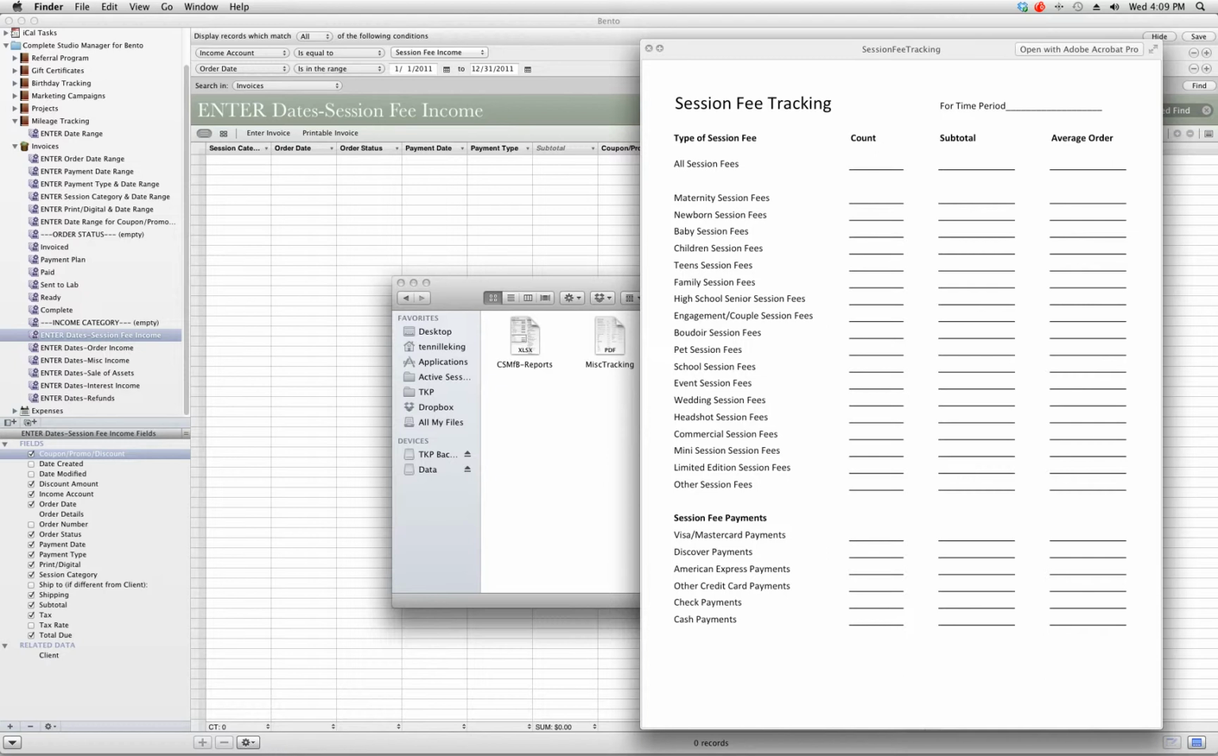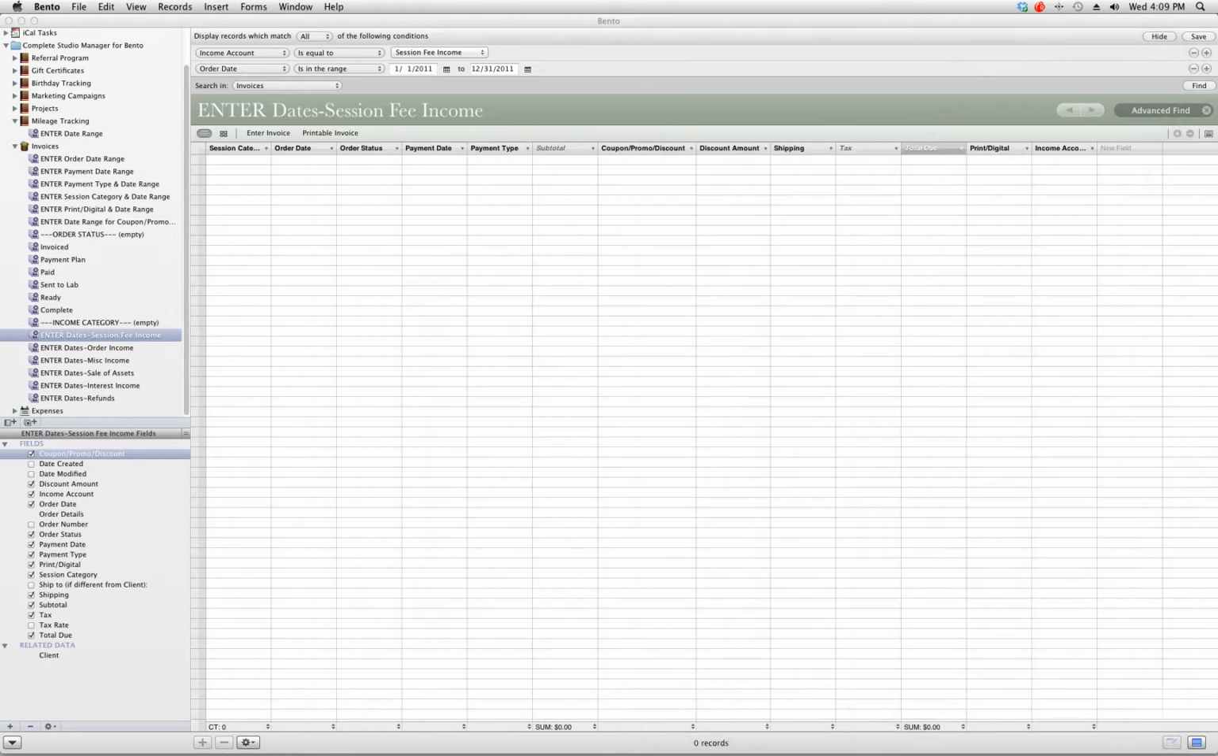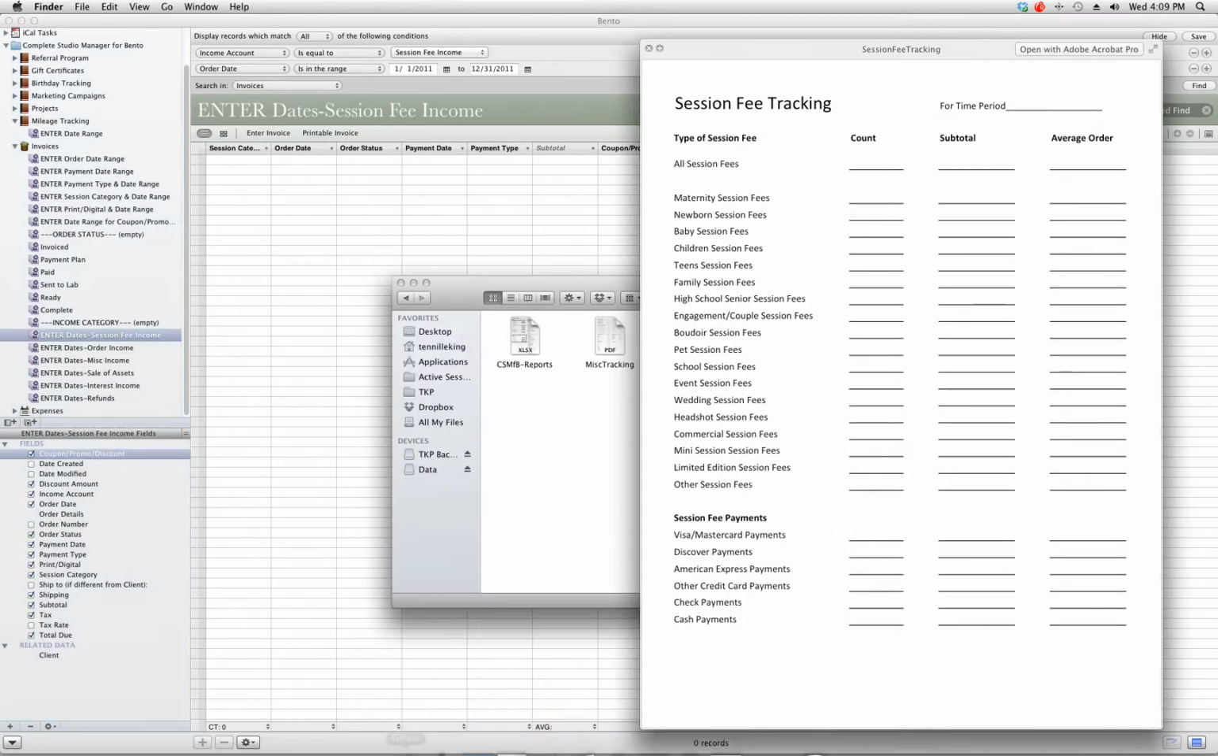So all of your session fees for 2011, that's the total of your session fees for all session fees. If you want to find out the average order, you would go back down to the summary row here and choose average. It would give you the amount here, and you would go back to that form and fill in your average order.